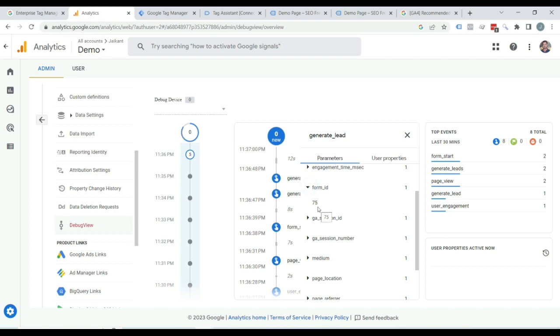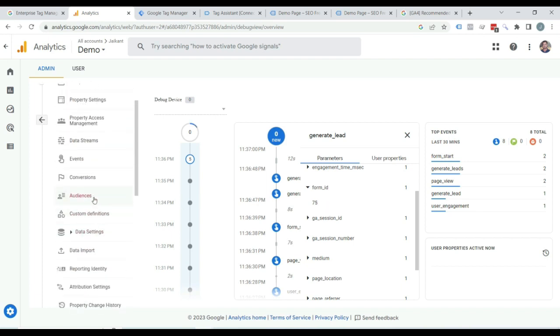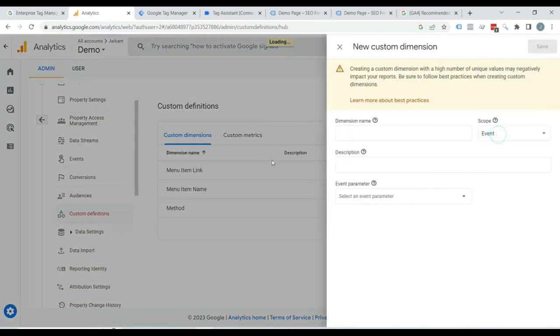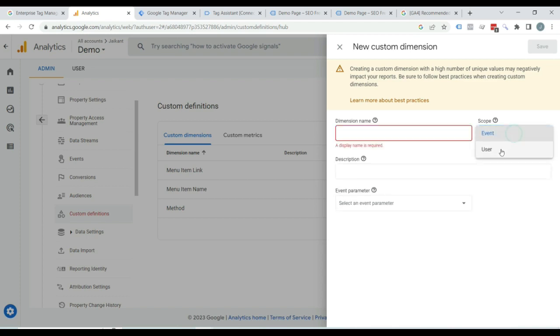But even though you see the form ID here, it will not appear in your regular Google Analytics report because it is just an event parameter. And if you want to see it in other reports, then you will have to register it in custom dimension, which comes under custom definition. Here you can see custom definition. Click on it and click on custom dimension. Here you can see dimension name, description that is optional, event parameter and scope. Click on it, you can see event and user.